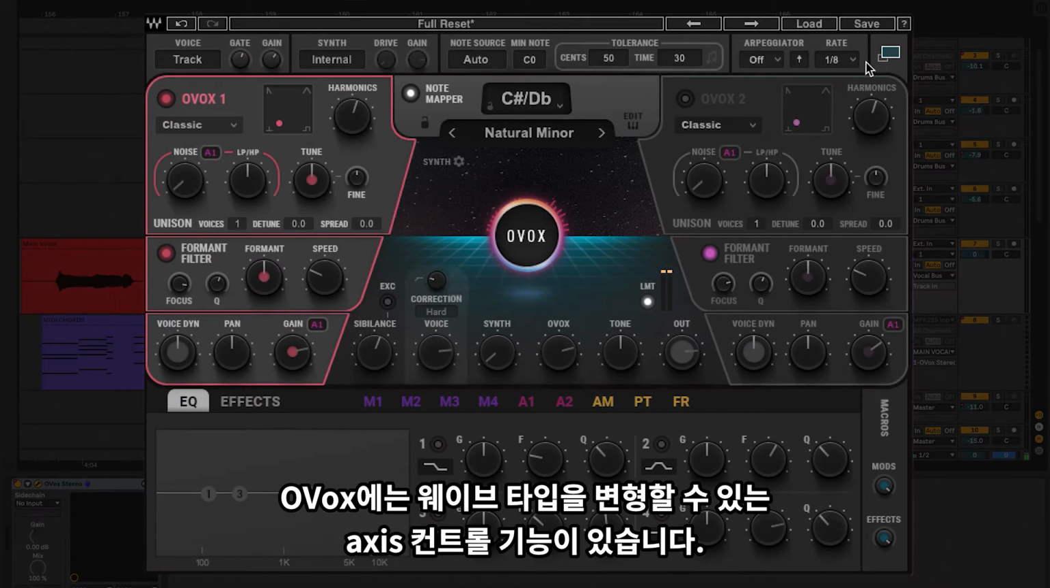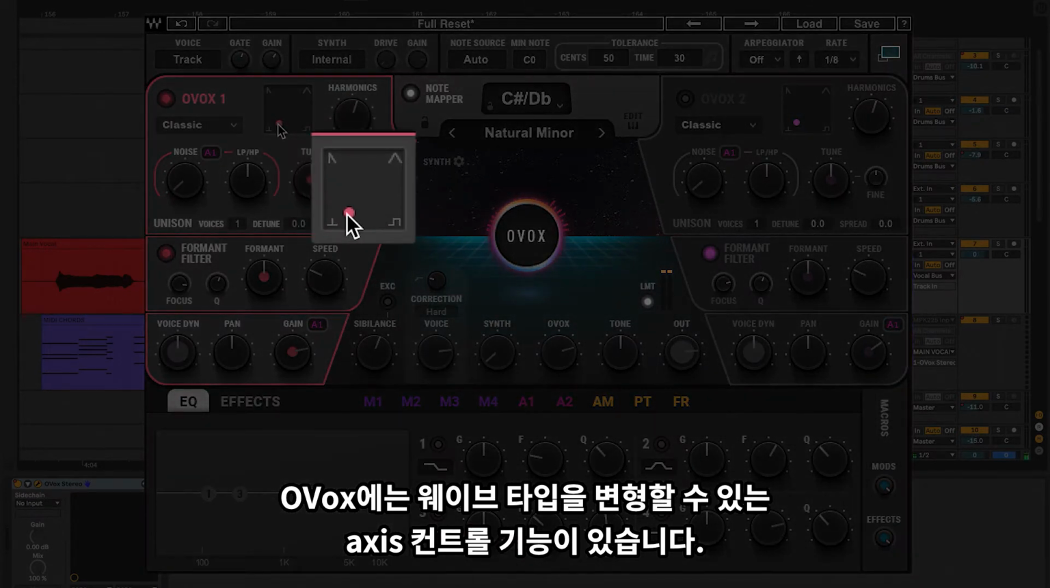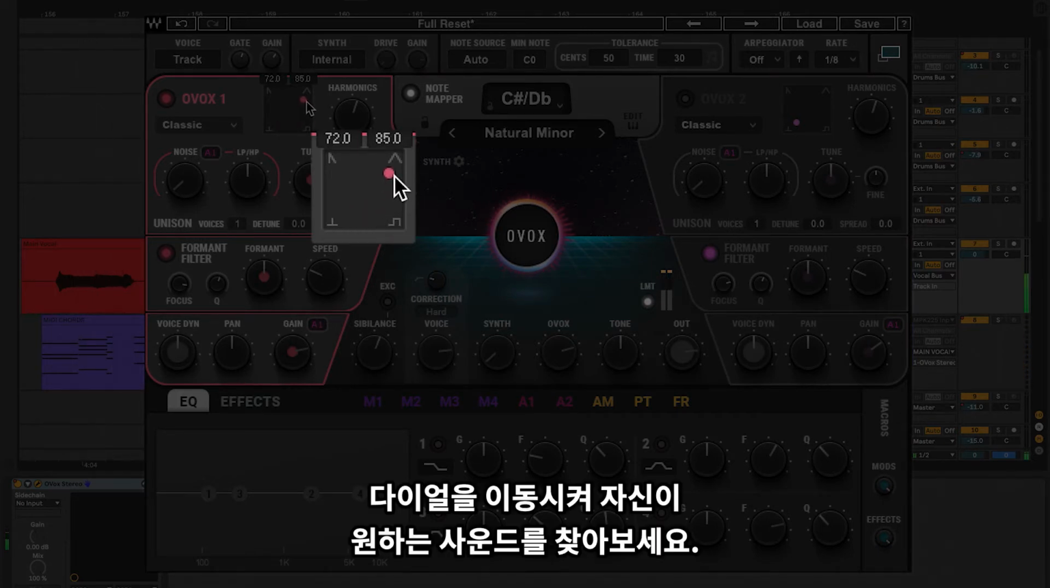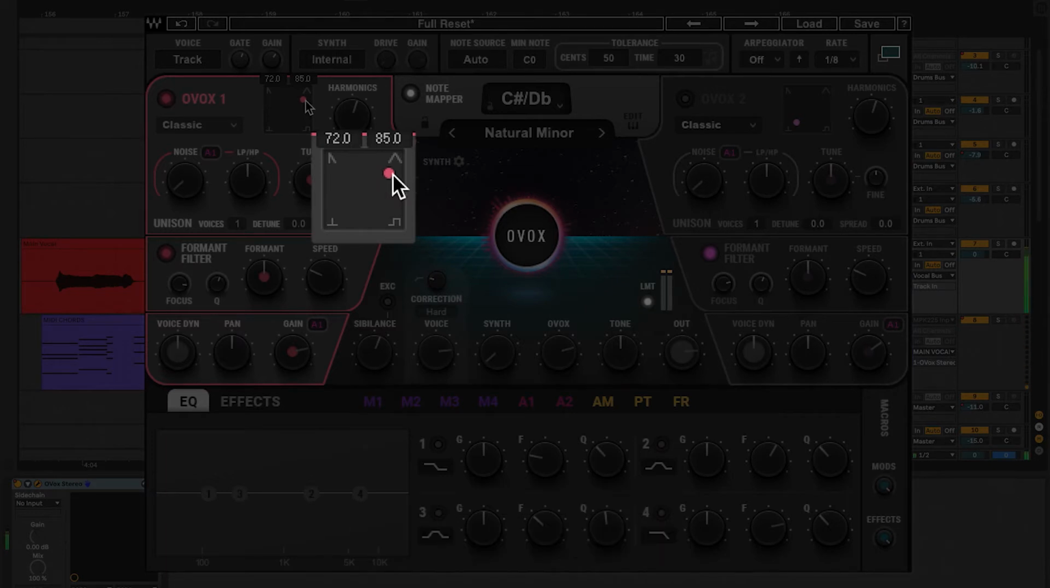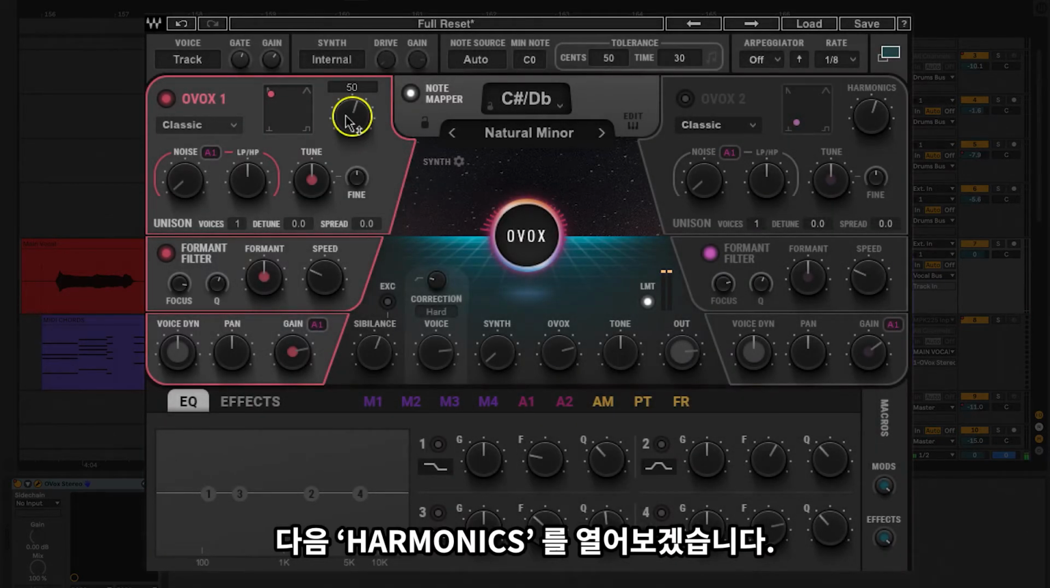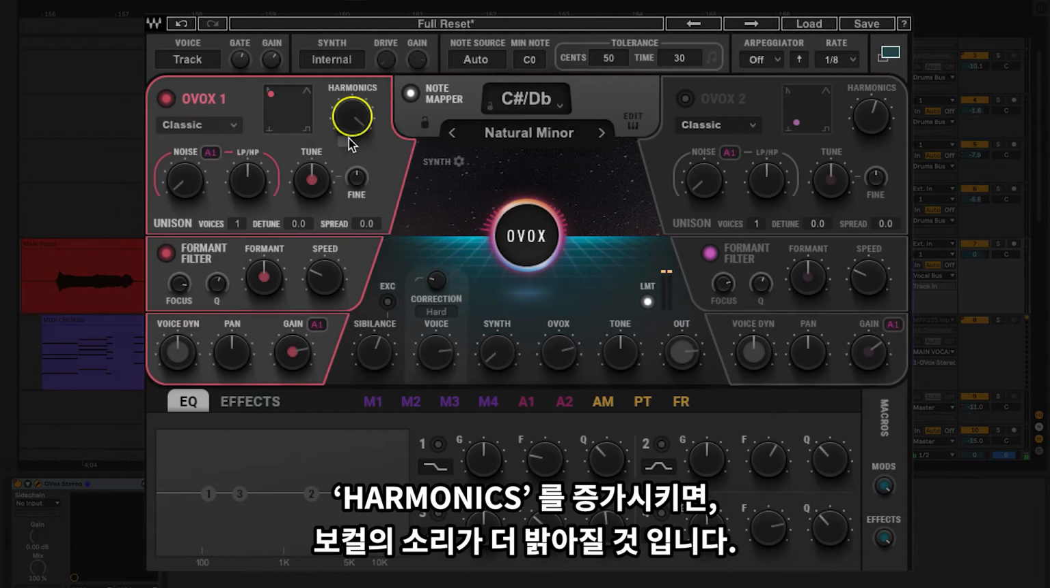Now, each OVox oscillator has an axis control. You use it to set the waveform shape. So just move the dial around until you hit a sound you like. So I'm going with a sawtooth shape. Now let's open up those harmonics. By increasing the harmonic content, we open up the spectrum for the vocals to shine through.